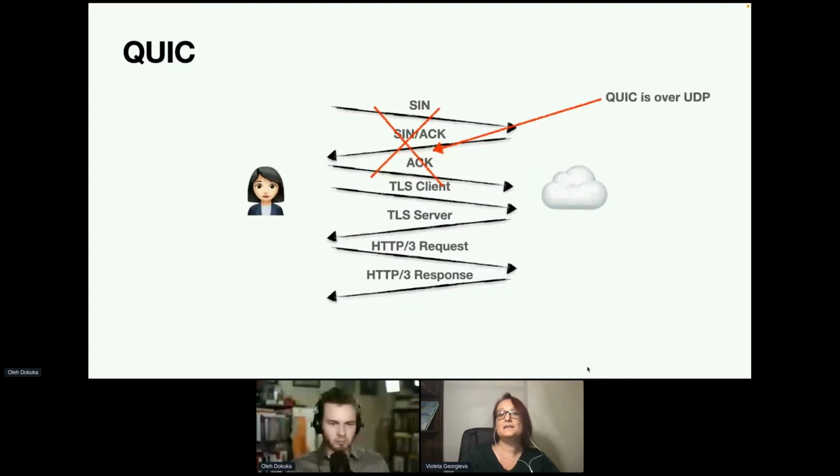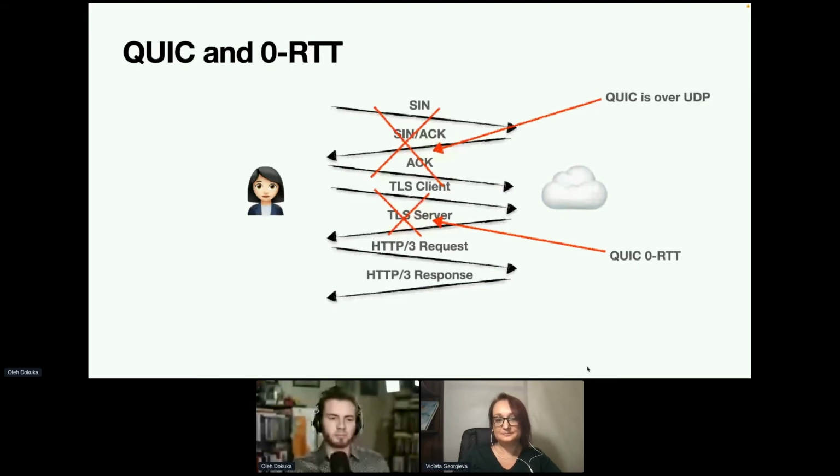But QUIC can provide more than this. For example, let's say that the client and the server have had a recent communication with each other. Next slide, Oleh. So we are able to even remove the TLS handshake, and with the very first network round trip, we are able to send the application data. And this is the so-called zero RTT, or zero round trip time.